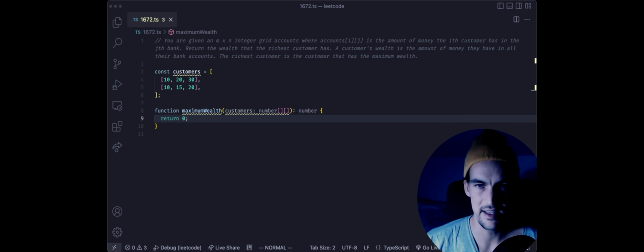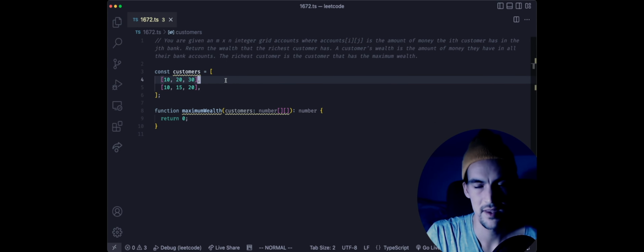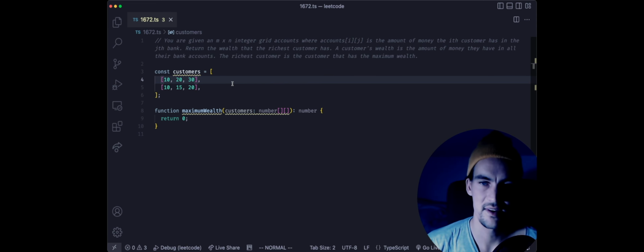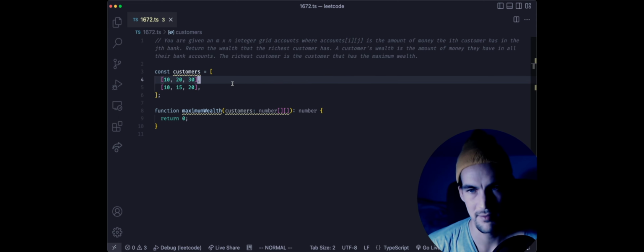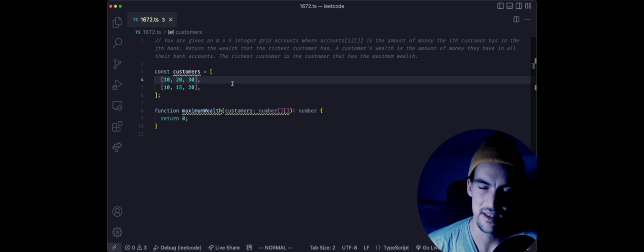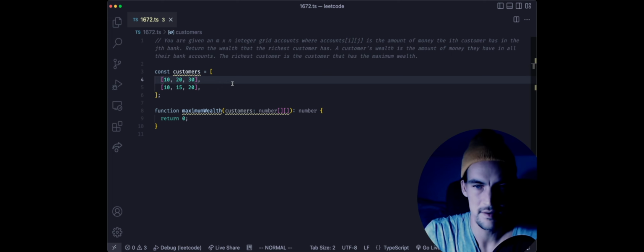So today we're doing LeetCode problem number 1672. You have a bunch of customers that have bank accounts represented by these numbers here. What we want to figure out is which customer has the max wealth. So what we need to do is loop through the customers and then look at their balances and summarize these balances, and then compare these values so that we store the customer that has the most wealth, and we return the sum of that wealth.